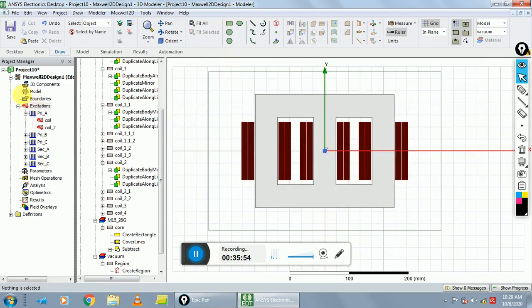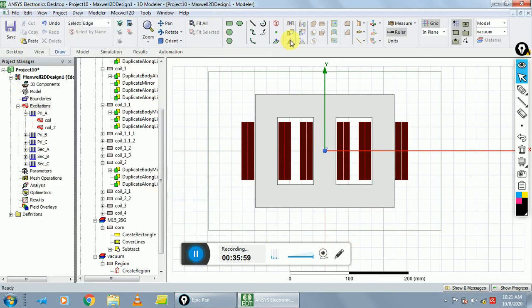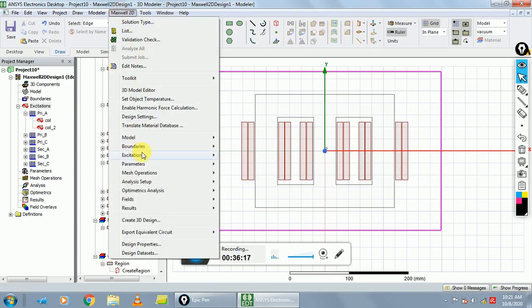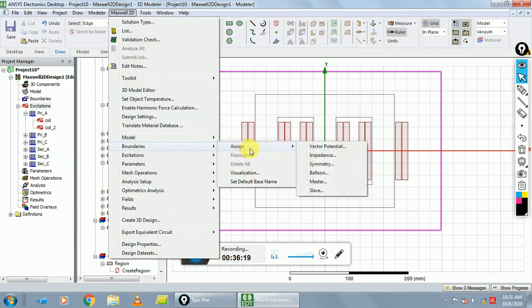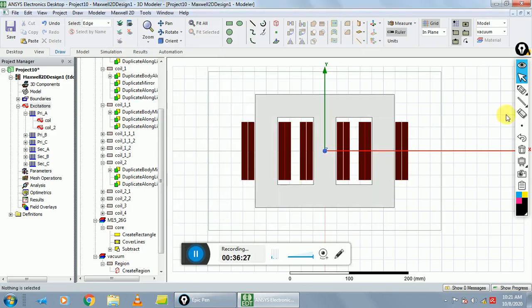Select all 4 edges. Go to edit, change the selection mode to edges. Select manually one by one with the help of the control key. All edges are selected, and the next step is to go to Maxwell 2D, search boundaries, assign vector potential, and make it OK.